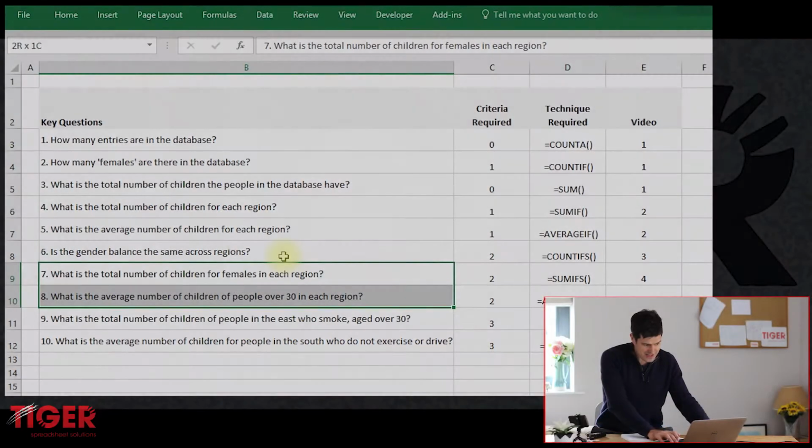We're talking about Excel Database Formulae, and in this video we're going to move on to talk about the SUMIFS formula and the AVERAGEIFS formula. Two more cool, really useful formulae that are going to save you loads of time when you're working with databases. Let's get straight into the spreadsheet, and we're now on questions 7 and 8.